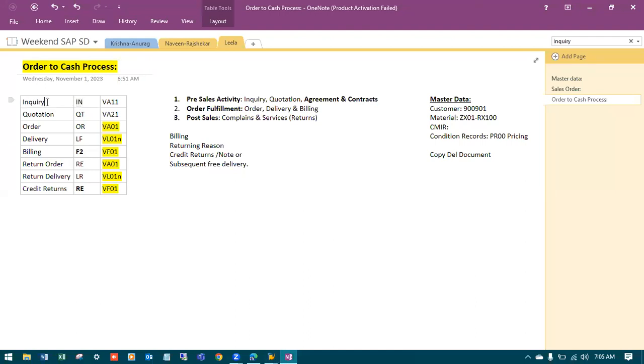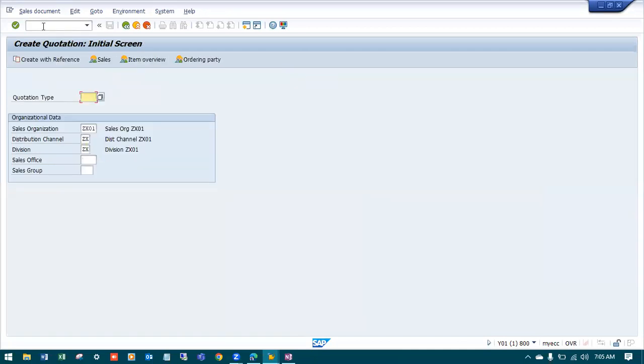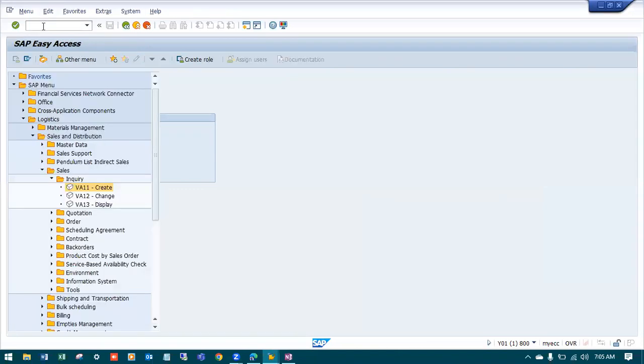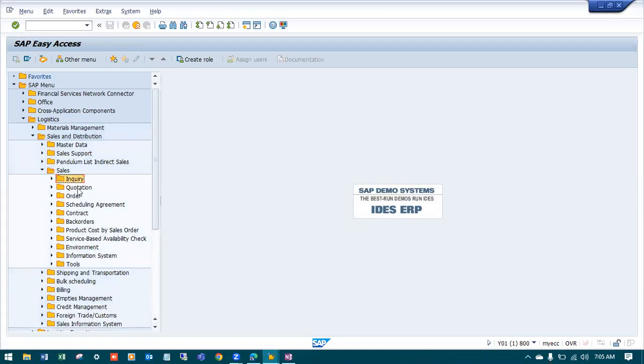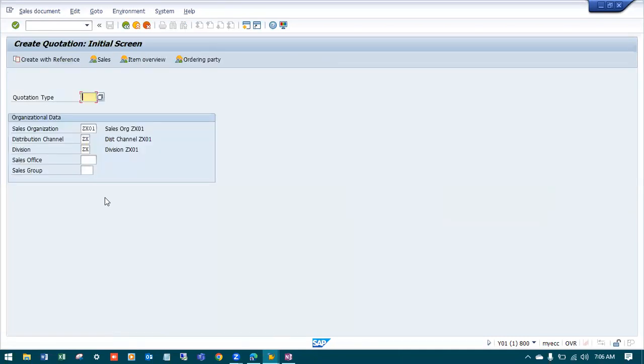With this inquiry reference, we need to create a quotation. Let's see how we can create it. /n VA21. If you know the transaction code, then good. If you don't know, then let's go back to the easy access screen. This is the easy access screen. Quotation. VA21 create mode, 22 change mode, 23 display mode. Double click on this create mode.